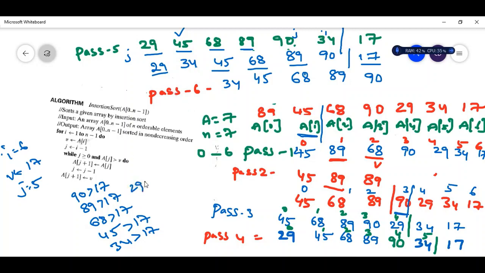So 29 is also greater than 17. So this value is inserted in this position. Now it is 29, so you can find out that the A of 0 position value is 29 itself. And after that J gets decremented, so you are getting the J value as minus 1. Once it is minus 1, this while loop will exit because it takes values from 0 to more than that. So this condition failed.